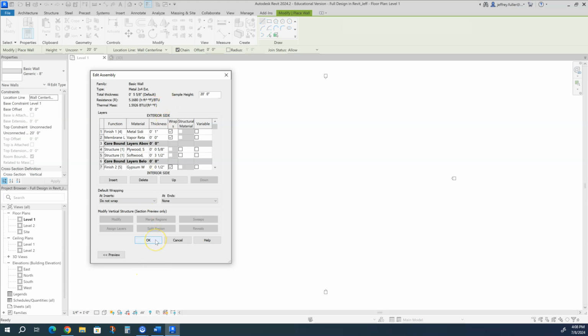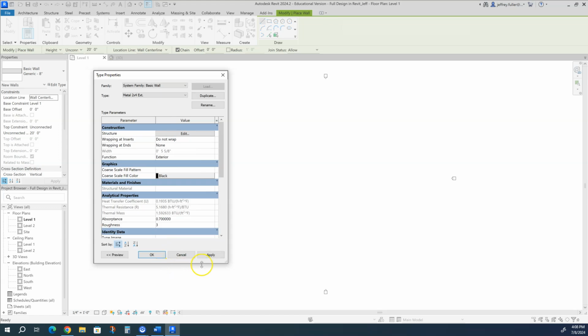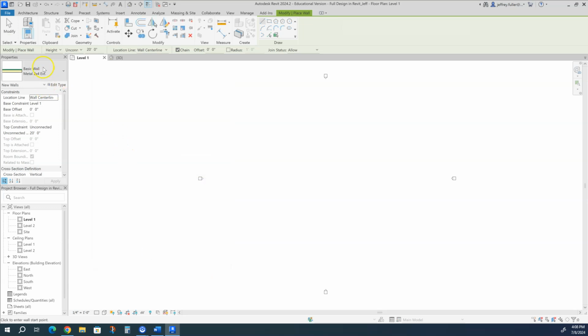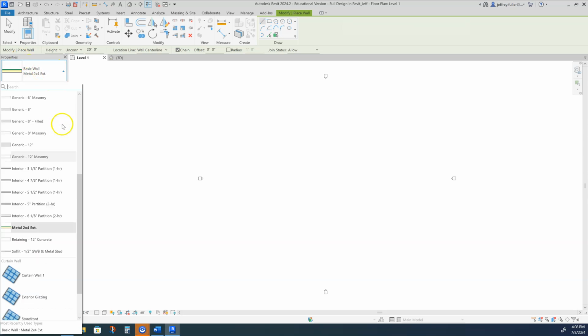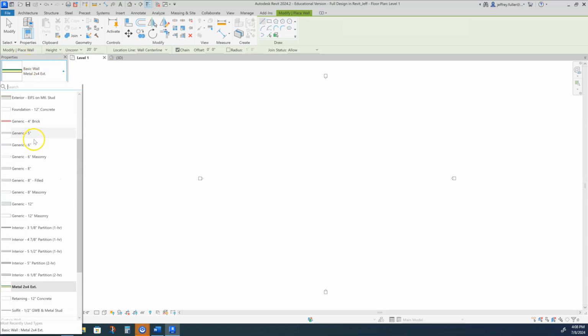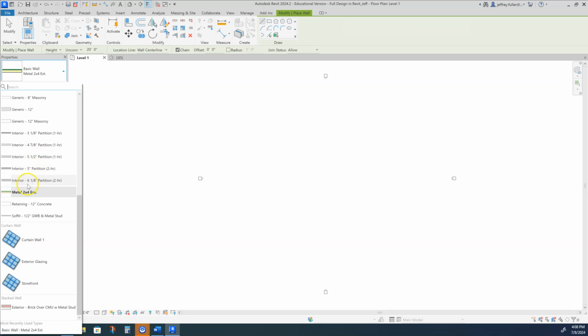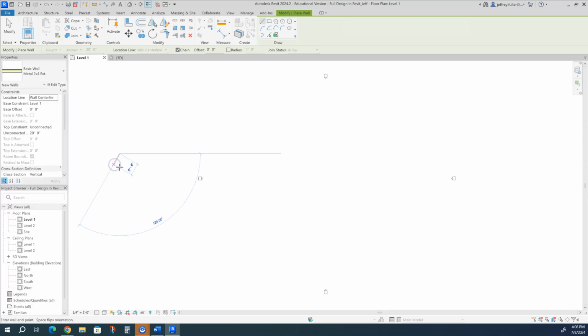So I'm going to click OK to end that and apply to make sure it sticks, and then OK. And then if I come over here, you can see I now have that wall in this little library here somewhere. There it is right there, metal 2x4 exterior. Now we talked about plumbing walls, using 2x6s for our plumbing walls, and yes, we're going to do that, 2x6s for our plumbing walls.